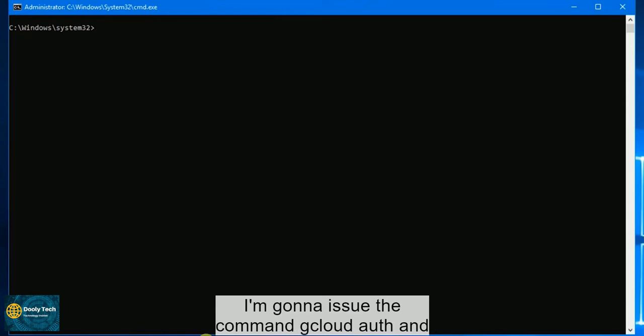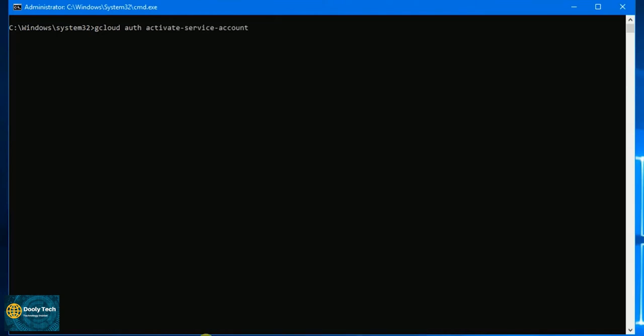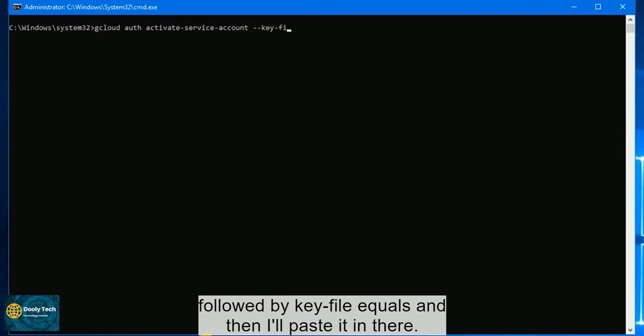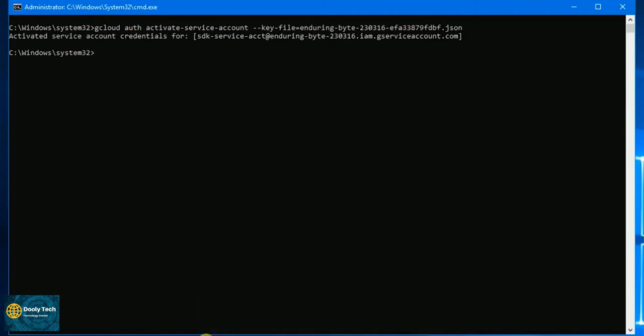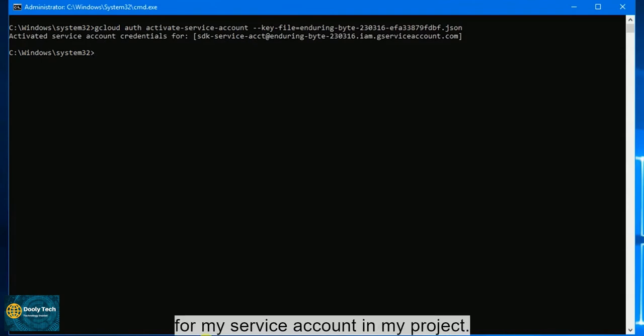Okay, so I'm running my command.exe as administrator. I'm going to issue the command gcloud auth activate-service-account, followed by --key-file, and we'll say equals, and I'll paste it in there. And now we have activated service account credentials for my service account in my project.